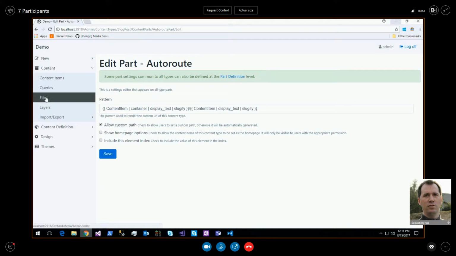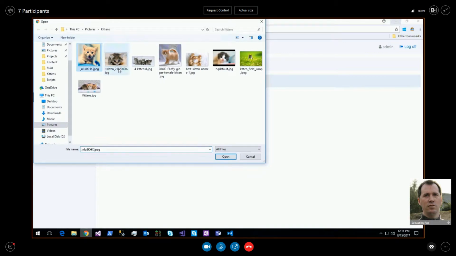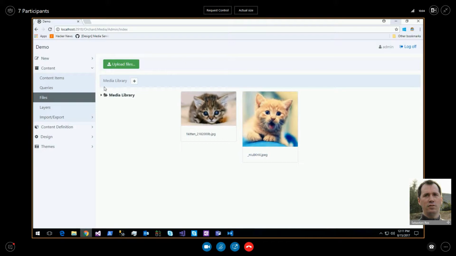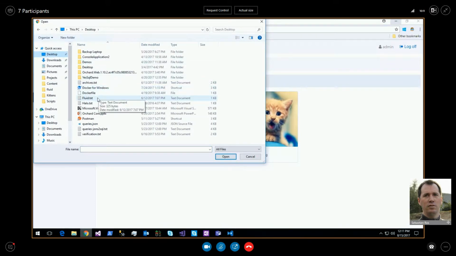I didn't call it media because I want to be able to have a media page where it shows media content items instead of just file management. So I want to reserve the media term here. Files is the same as before. Okay. You can upload things, and now you can upload more than just images. So images for sure.